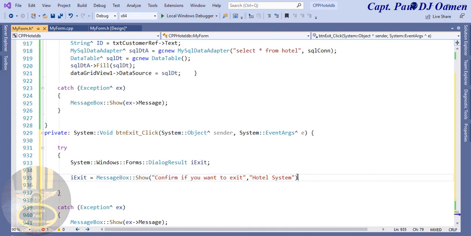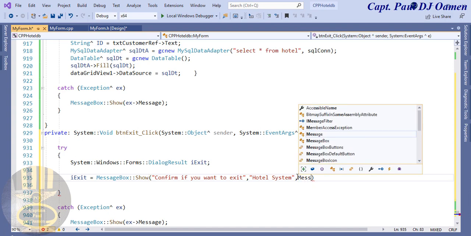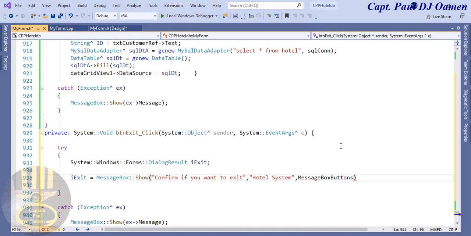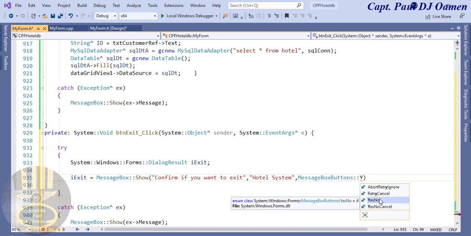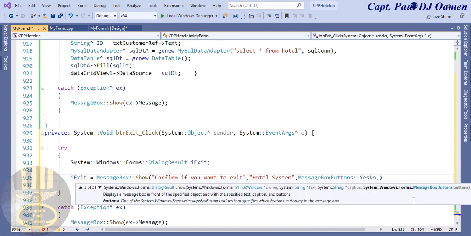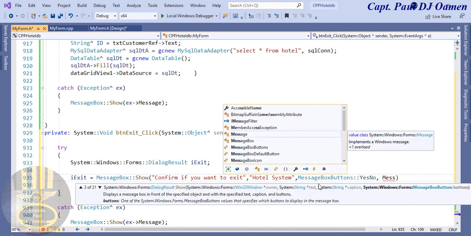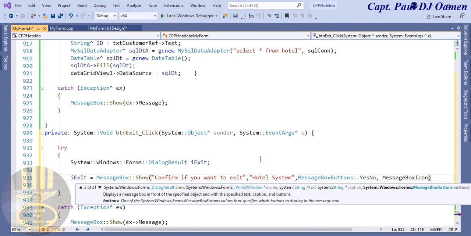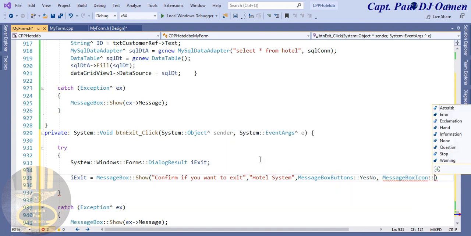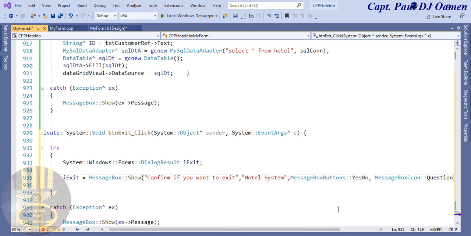Then the third argument will be, let's say, comma, MessageBoxButtons.YesNo. So if we grab one of those, that should give us the answer that we want. Then we say comma, the next argument is going to be MessageBoxIcon.Question. There we go.